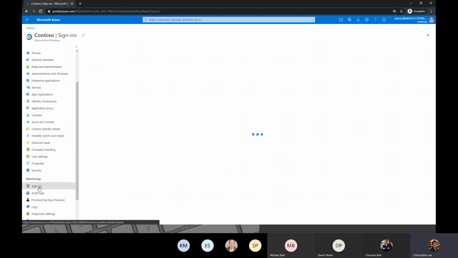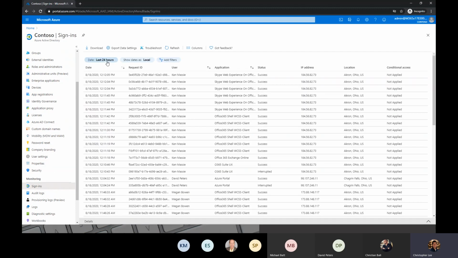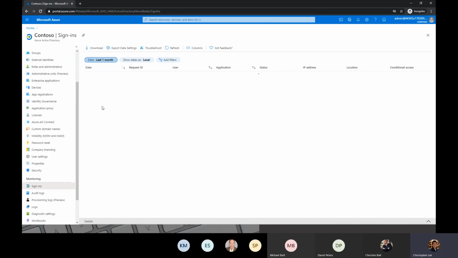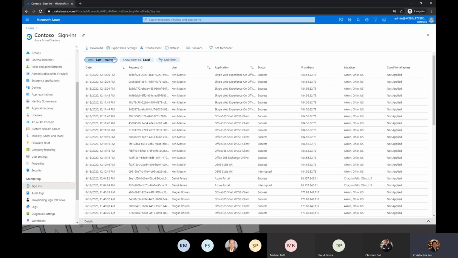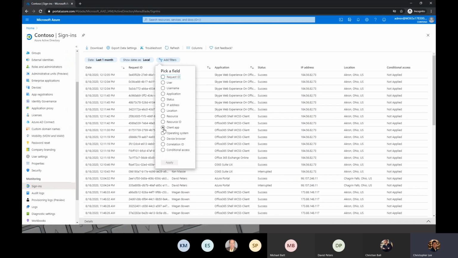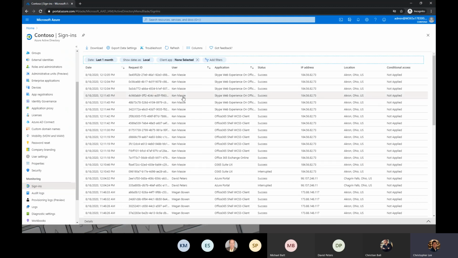So if I click in my sign-ins here, I'm going to go ahead and give it the last month, so I have the most data available for me here. But you don't have your filters available. You have to add the filter. And what we're looking at is client app. So if I click client app, hit apply, it doesn't do anything. It just makes the filter available to me. So I have to go set the filter.